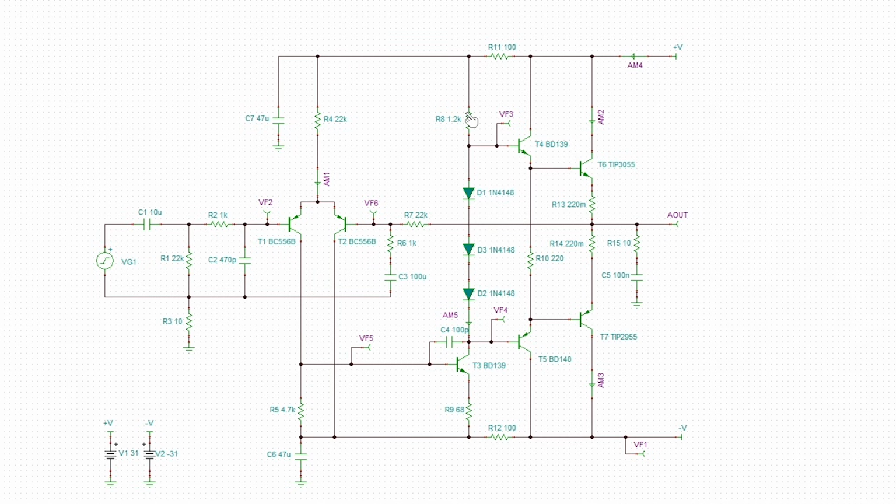Biasing arrangement is simple. We've just got a 1.2K resistor and a string of 3 1N4148 diodes. Now I tried 2, but the current in the output stage was in the microamps, way too low. So that's the reason why there's 3. If I messed with the values up here properly and more in depth, maybe we could have got away with 2 diodes, but it's really neither here nor there.